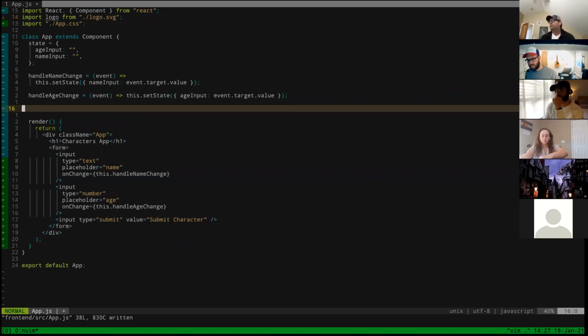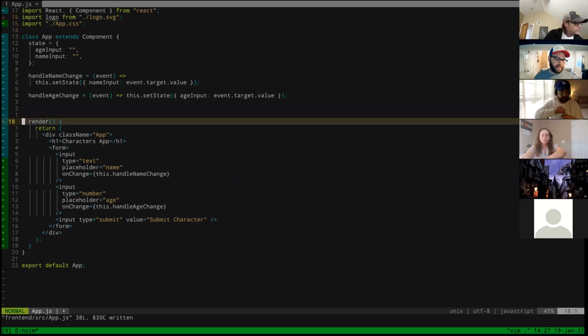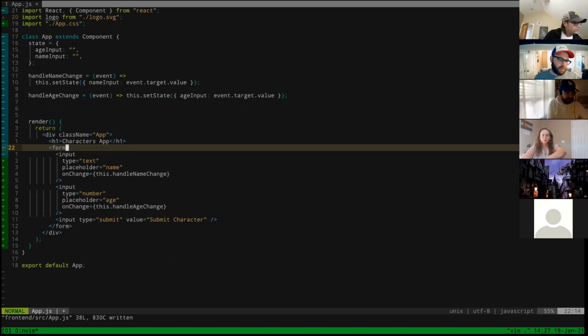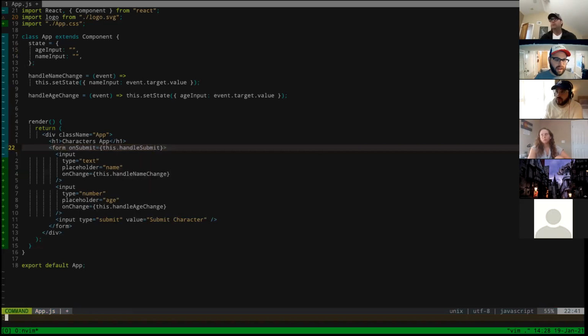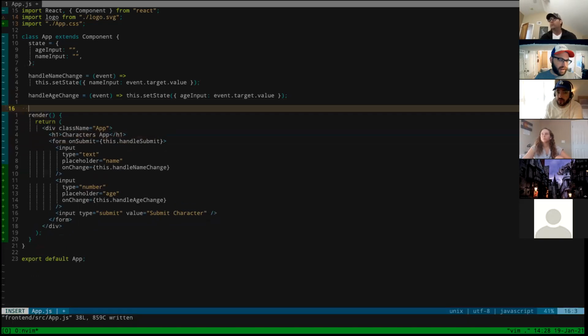Can you ask that one more time? What event is going to fire off a fetch call to the backend? What event would we want to fire off a fetch call to the backend? A submit. Yeah, let's do a submit button, a submit event. All right, cool. So we're just going to do an onSubmit, and this is going to equal a function we'll call this.handleSubmit. We're going to create a function called handleSubmit.